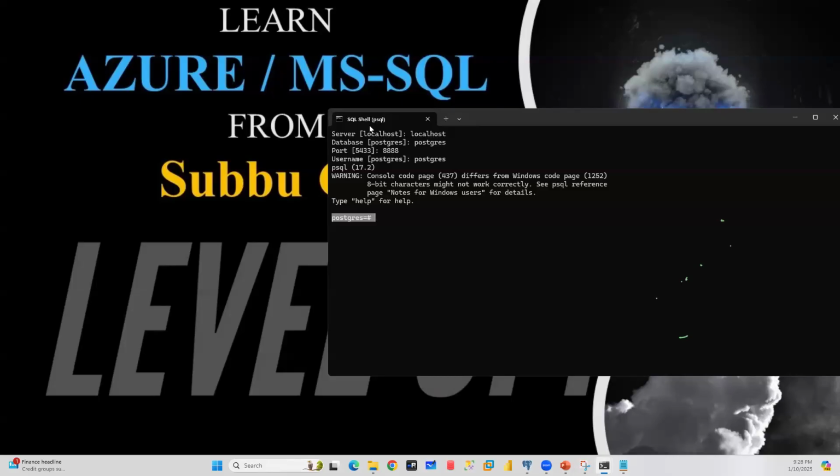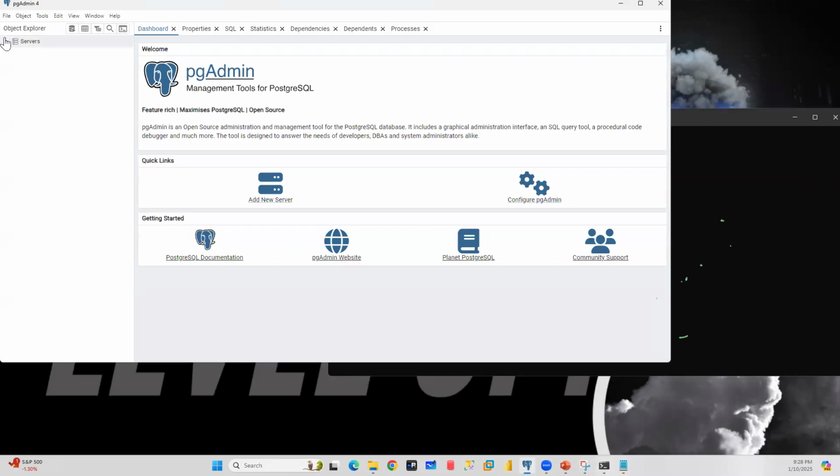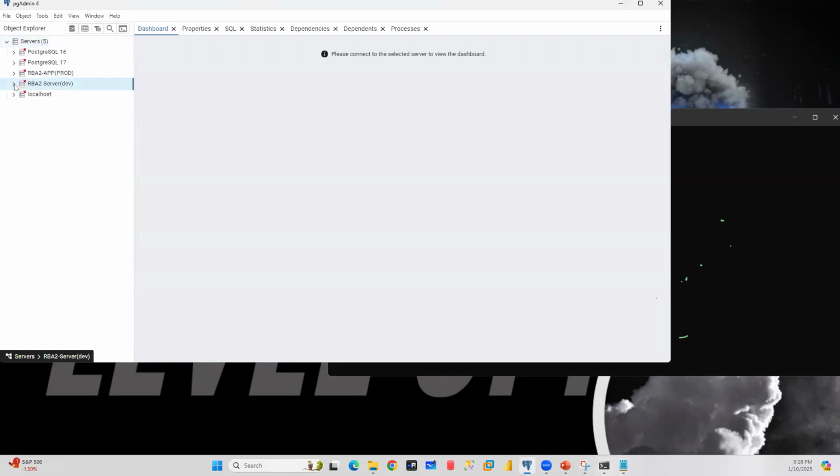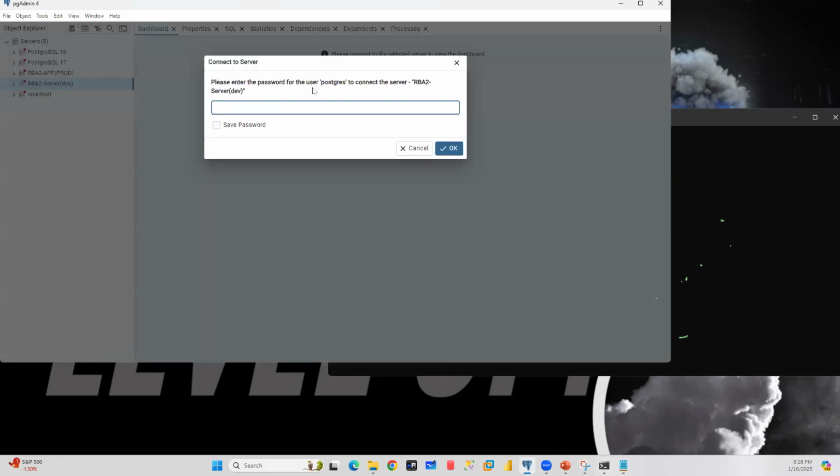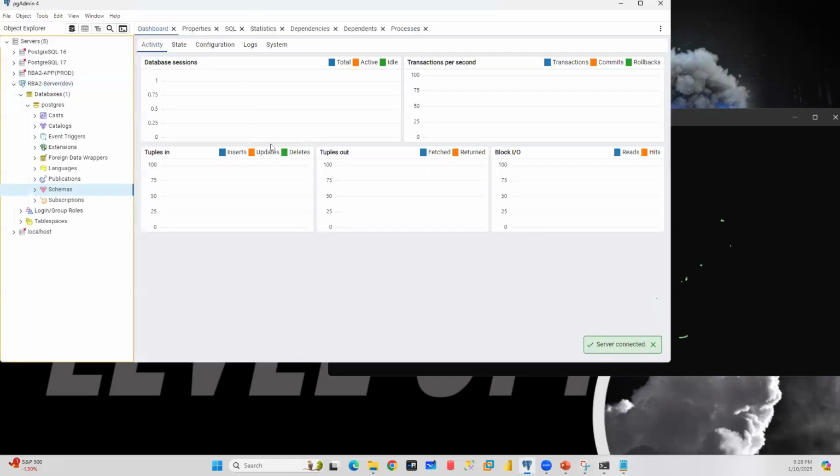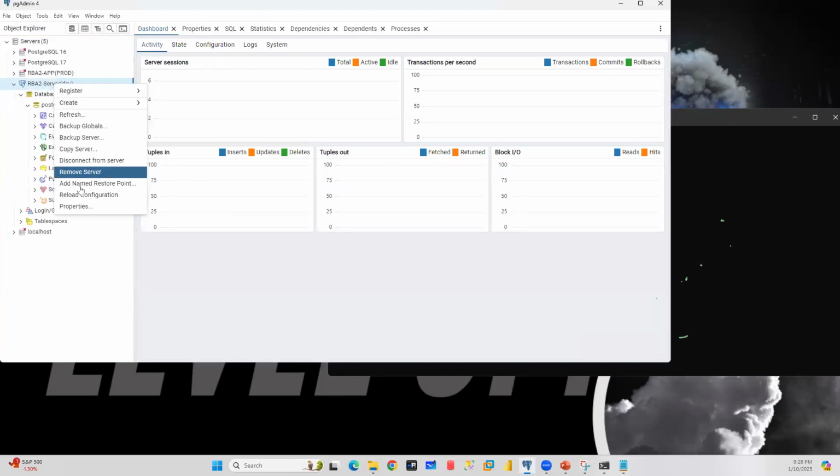Using the SQL shell command line utility, you connected to this now. Same way you go to pgAdmin 4, which we created yesterday. This one, right? RBA2 product dev. I entered the password. What is the password I gave? One second. Okay, connected. Let's go to the properties.